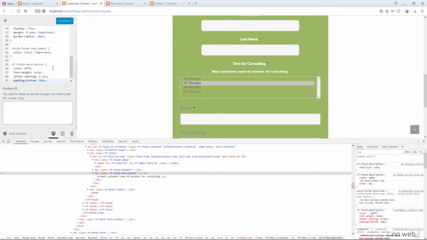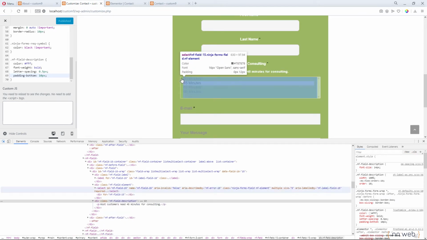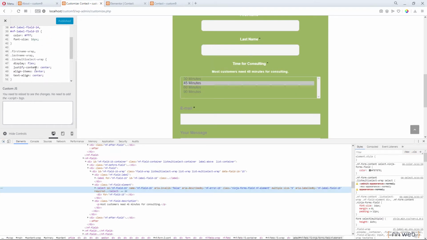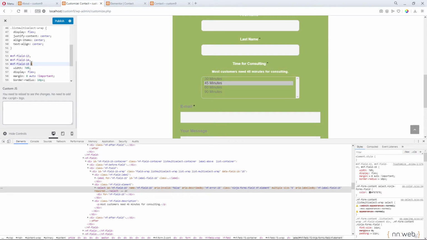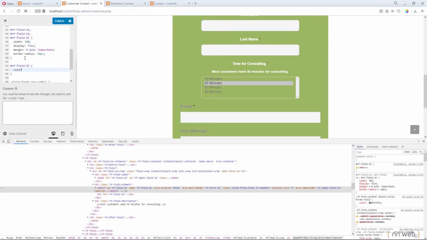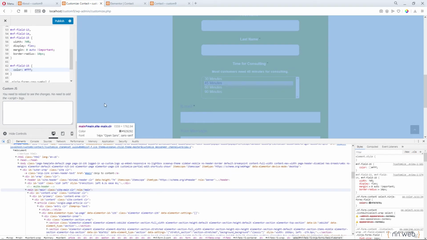Now, what we are going to change next, this part here. Okay, let me see what we have here. This is NF field 15. That's right, 15. Just wait a few seconds. And we need to change color for this text. Okay, let's put it here. Color white. Cool. This is very nice. I hope you agree with my opinion.